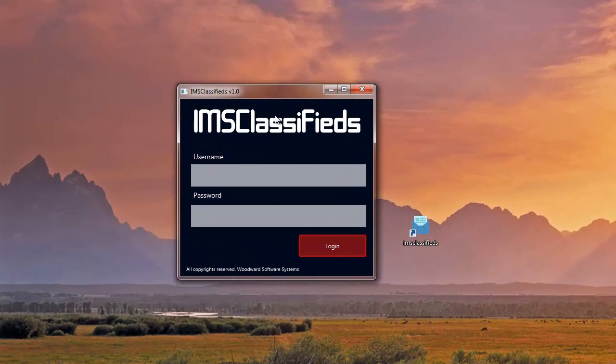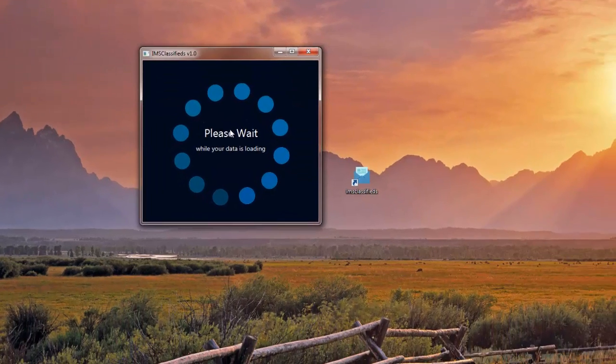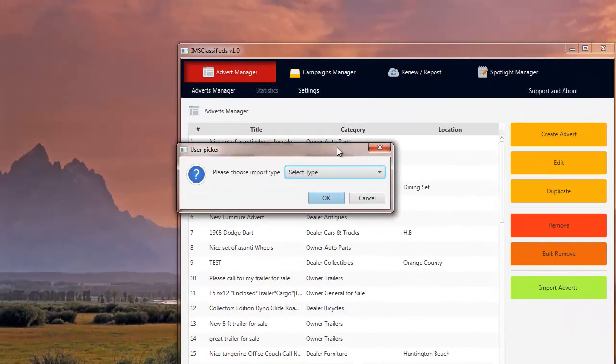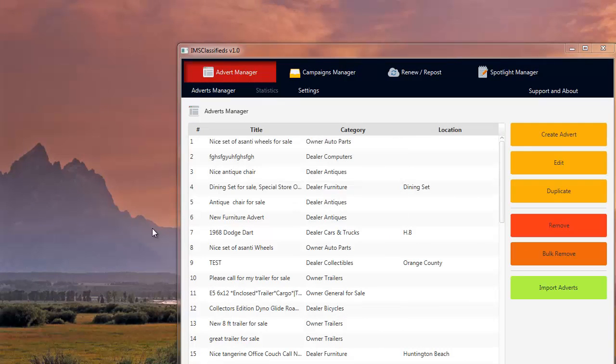You'll get a login box that will appear on your screen like this, and you can actually log into your license that our team will be creating for you. And once you log into the software, it's very simple. You have an advert manager where you're going to build and edit your ads, or actually even import your ads from a Craigslist account that you currently have. I can show you how this works right now.